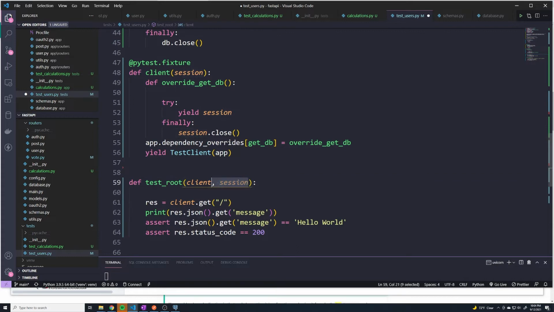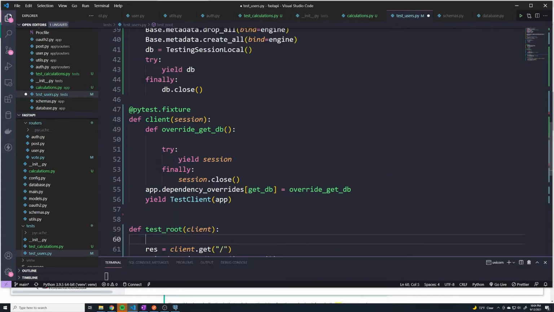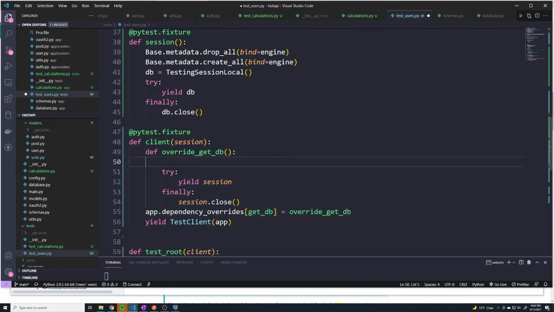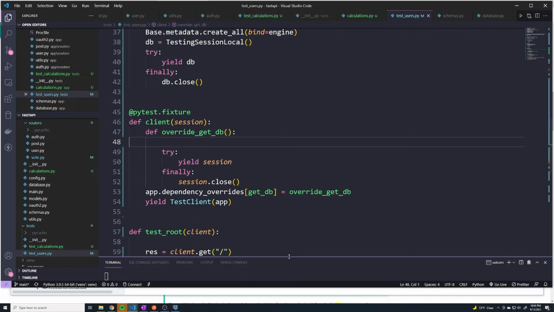But if I call just the client, remember, the session database is an input argument into the client fixture. So the session will always run first, and then client will run because we're calling it right here. And then we just move the override getDB function into here, as well as the override right here. And then as usual, we return the test client. So let's make sure we didn't break anything. Let's test out our code.